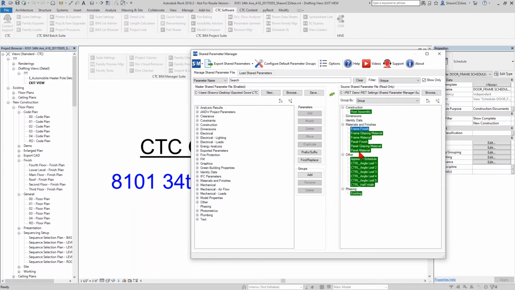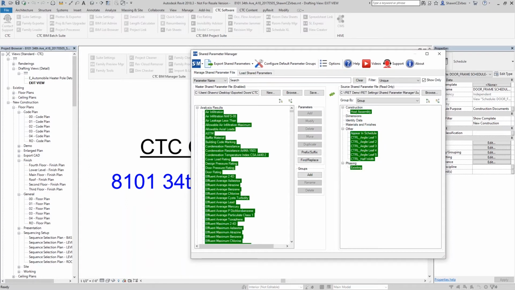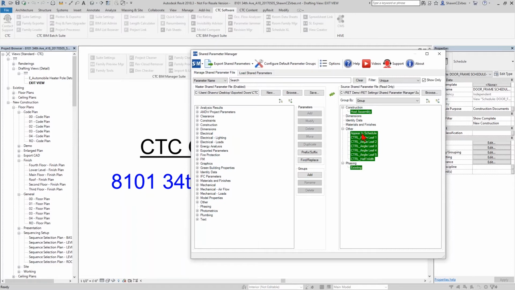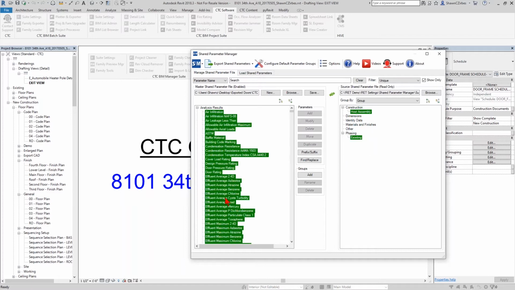I'm going to take these materials, select all of those. This is in materials and finishes right now, which is good. I'm going to drag and drop that to materials and finishes over here. Recollapse. I'm going to go to other. These are a bunch of control parameters. Yeah, and appearance schedule, that's all good. I'm going to take and drag and drop these over into others, a good grouping. I think that'll be good. I'll drop them there.